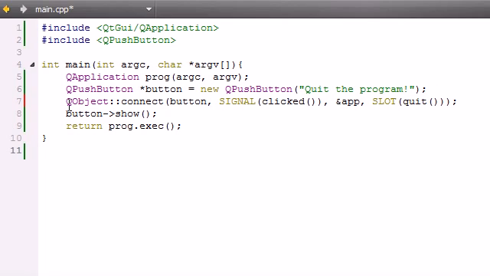So basically what we did in this line is we used the connect function to associate a signal with a slot. Now the signal that we chose was click the button, and the slot that we chose was quit the program. So that's what a signal and a slot are. Simple enough. So now let's go ahead and build and run this, and hopefully I don't have any errors.